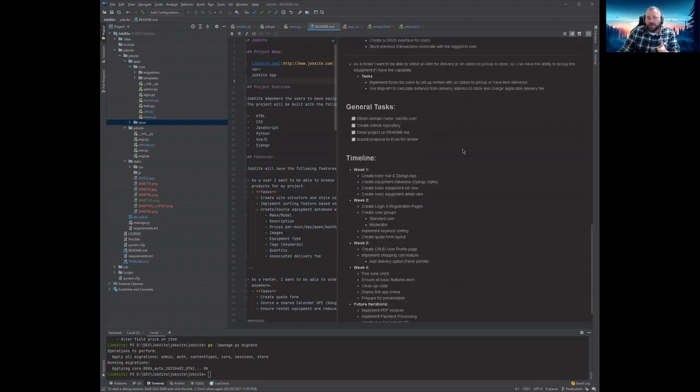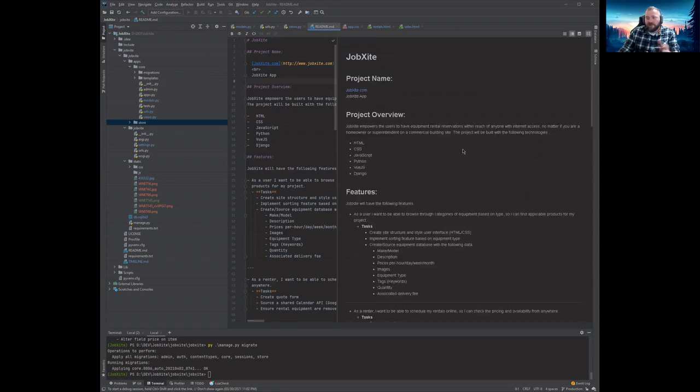So to start, my project name is JobXite, with an X. I want it to empower people to make reservations online, get their own equipment when they want it, and be able to set up deliveries, pickups, and those types of deals.